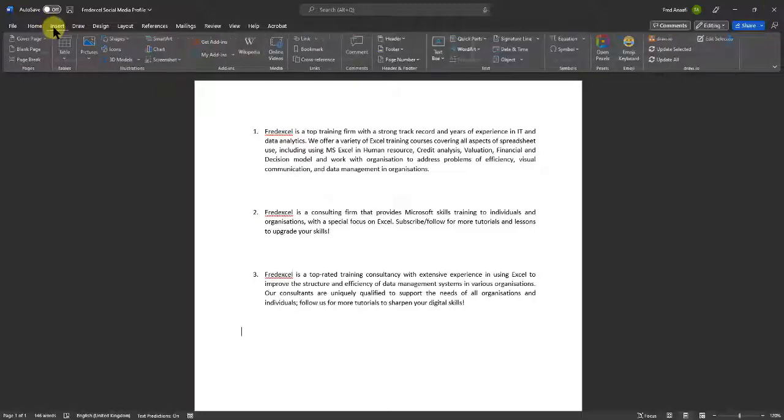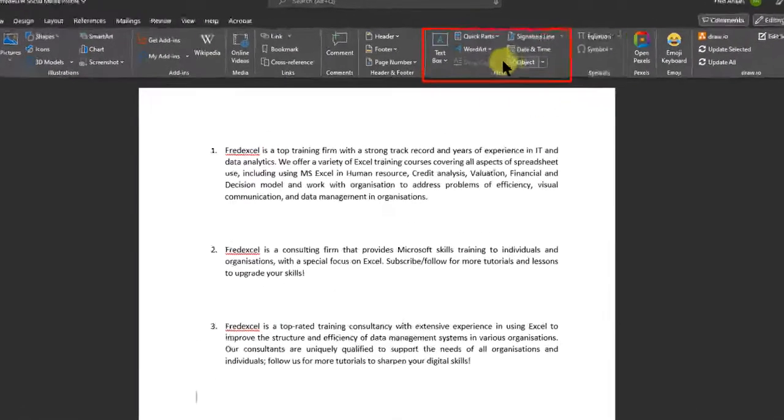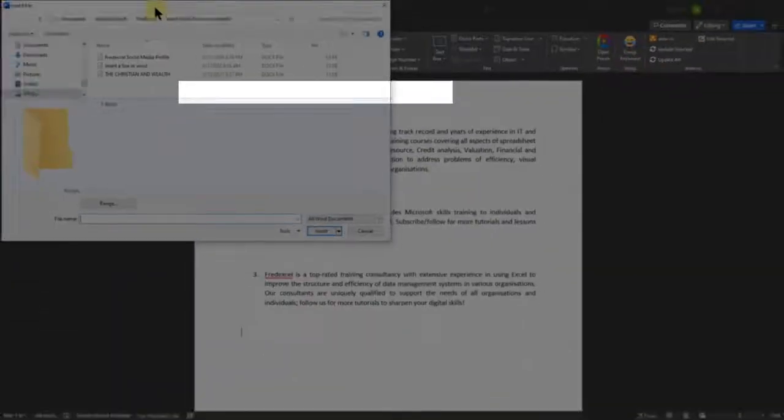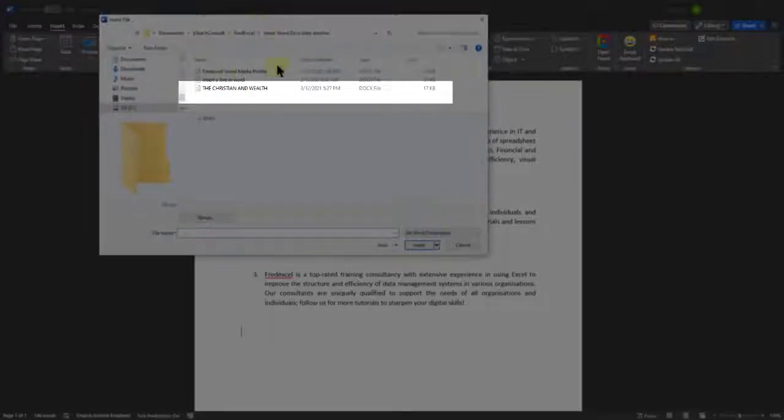We go to Insert, we go to the Text group on the ribbon, we choose Object, the drop-down, we have Object and Text from File, so we choose Text from File. That will open up the Insert File dialog box. So we go to where we have our Word document.